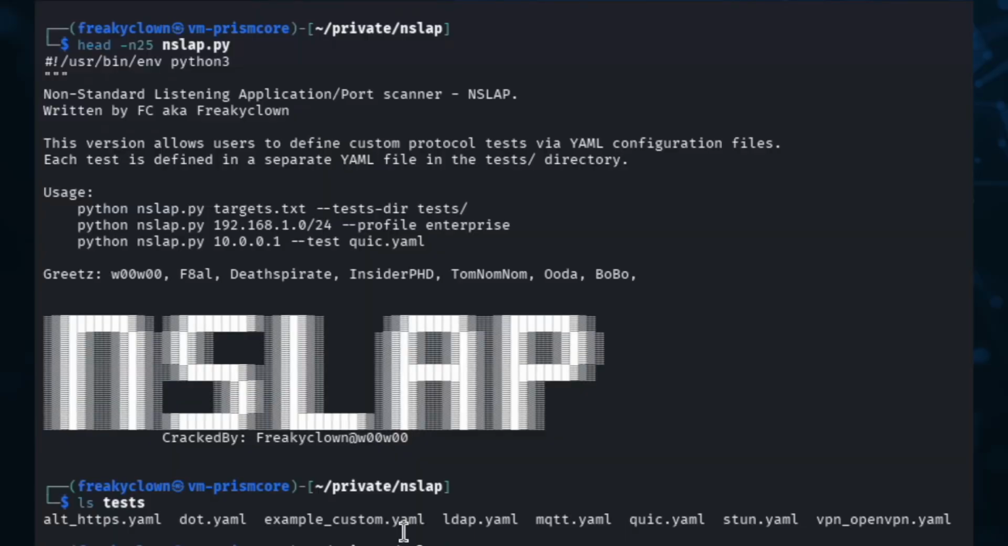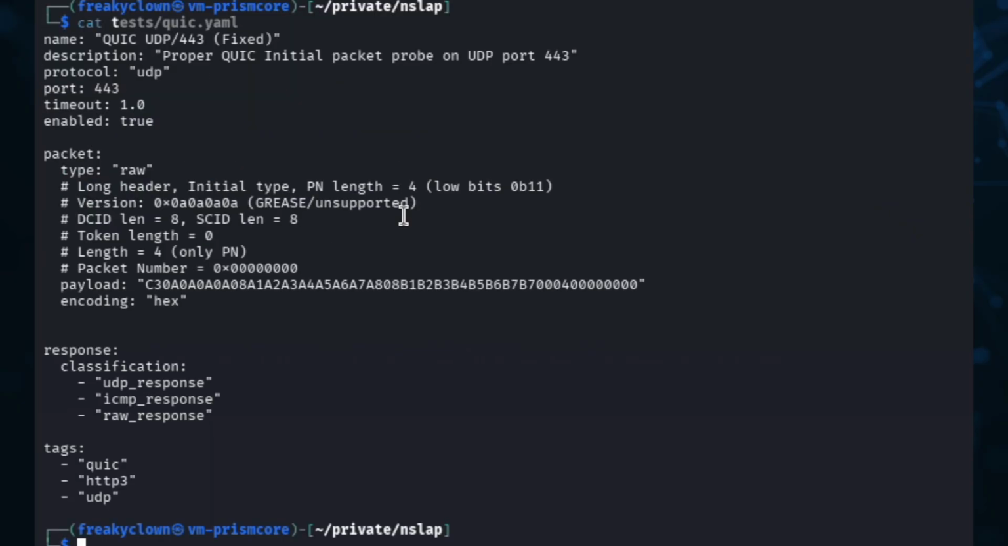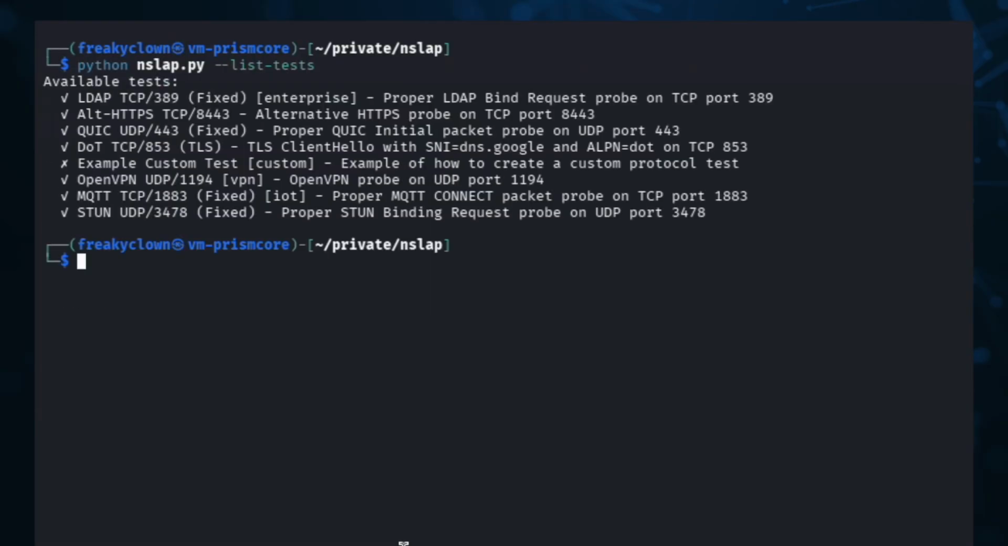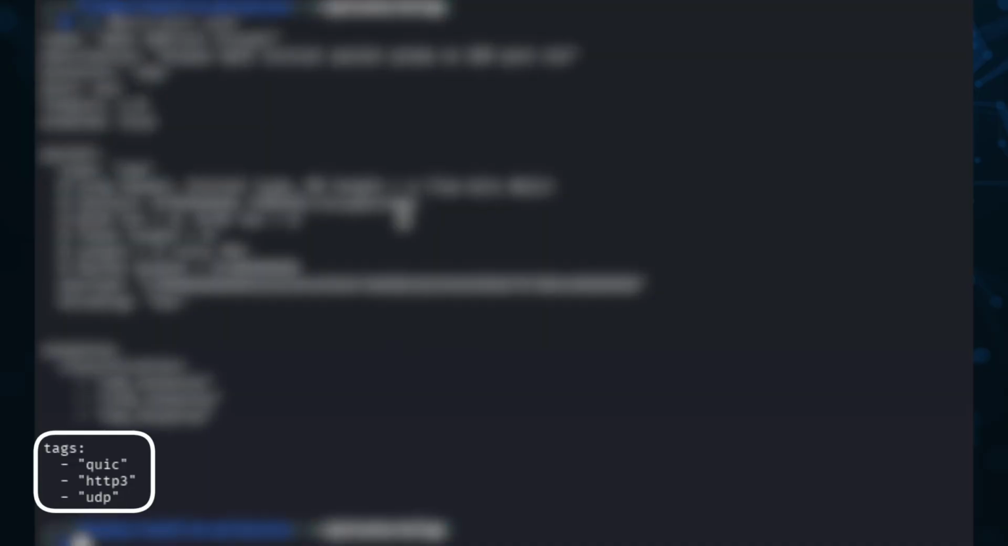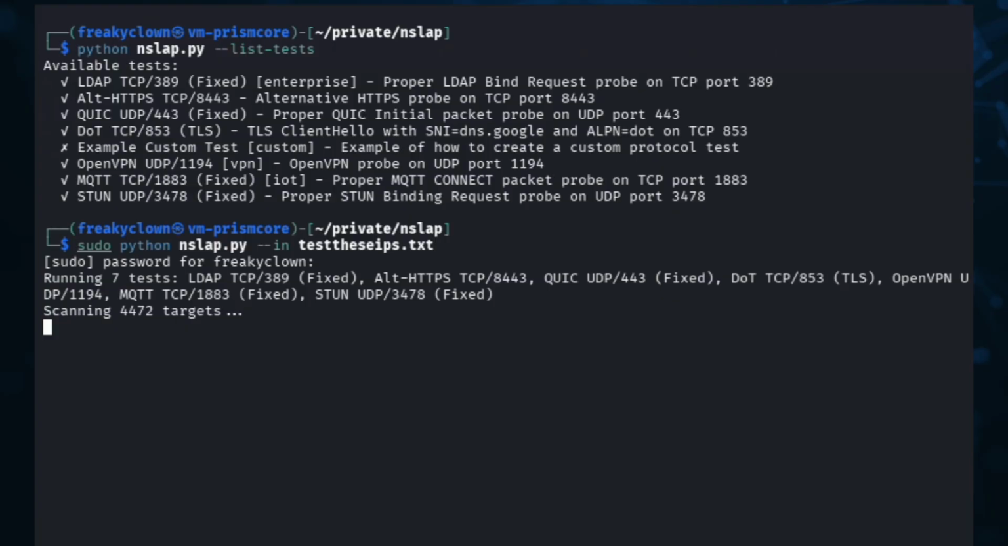Okay, time for a quick demonstration. NSLAP uses tests that are written in a YAML format, and they're held in a separate folder. I've included a couple of these to get you going, but do feel free to make your own and share those with others, and with me. Here are all the tests that it ships with today, and you can use tags within those YAML files to run specific tests too. Right, now let's run it against some random IPs that I have permission to test against. And yes, it does need root privileges to run these scans.